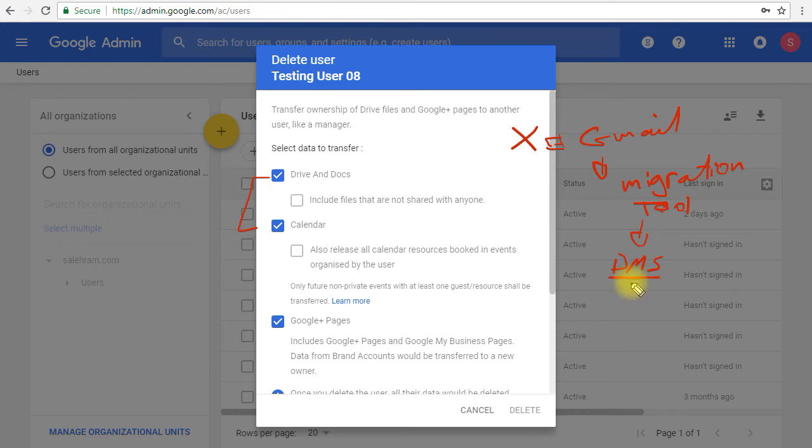But it's enough to know that the Gmail data will not be transferred, and you need to do separate activities to get that data transferred to another user, or at least downloaded and archived on your system or Google Drive if you wanted to. There is another note which is about the Google Vault.